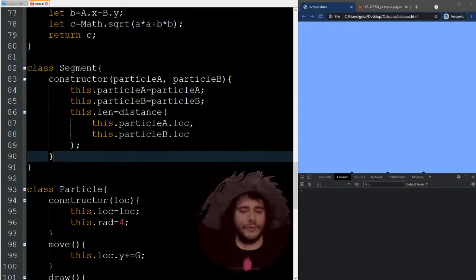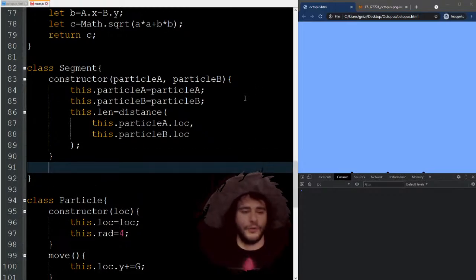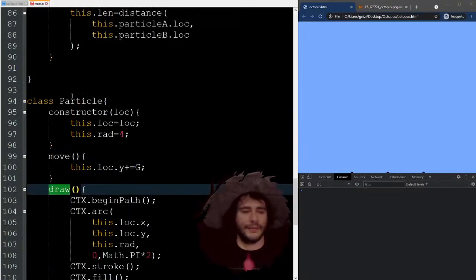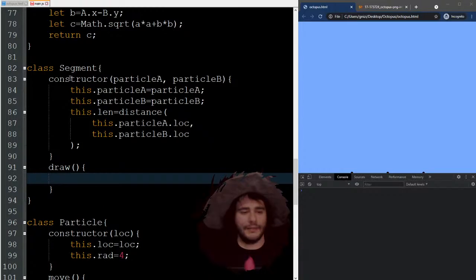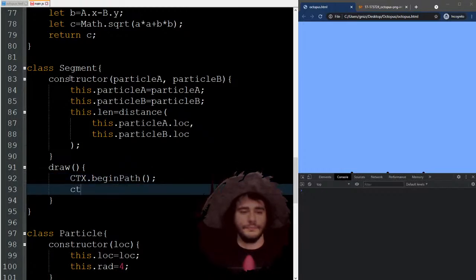And let's have also a way to draw this segment. So the same way that the particle has a drawing method here, I'm going to make a drawing method for this segment, and using the canvas context, begin path, I'm going to move to particle A's location.